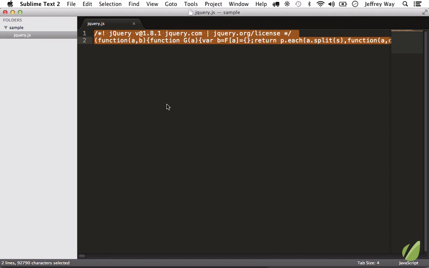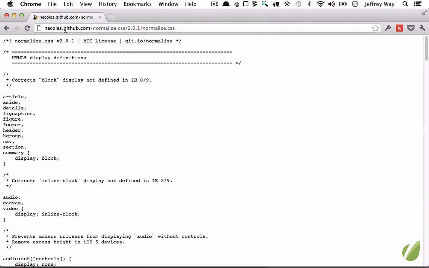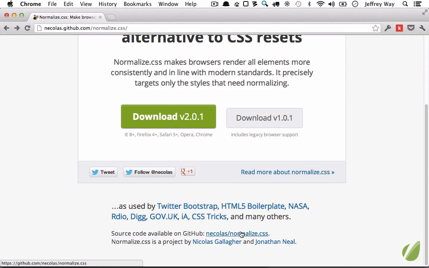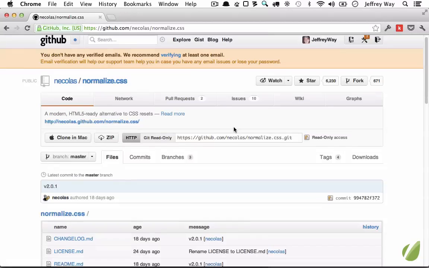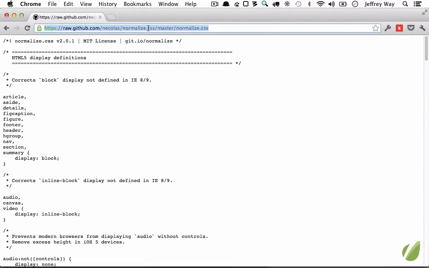For example, I use normalize.css in lots of my projects. So I would go to the GitHub project, download the latest version, or why don't we instead do this? Let's find it on GitHub. Here we go, source code on GitHub. And then we'll grab that file, view the raw contents, and now that should be the master version. And that way, if 2 months from now I fetch this file, it will be the most up-to-date version.